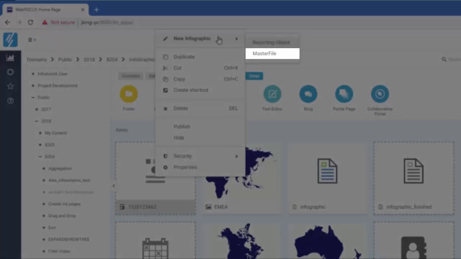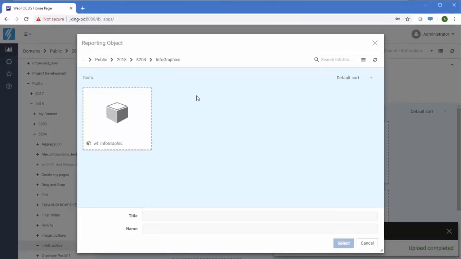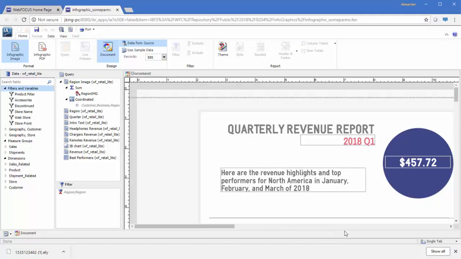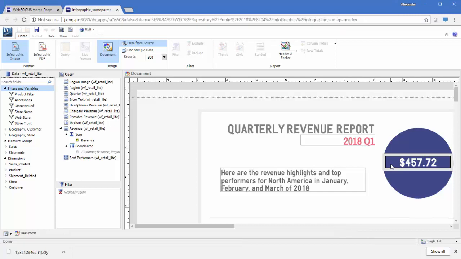You can open your infographic from a master file. Use this option to configure all data preparation elements directly in your infographic template. In InfoAssist, customize your infographic with WebFOCUS data.